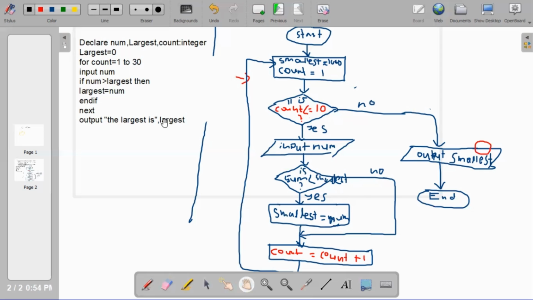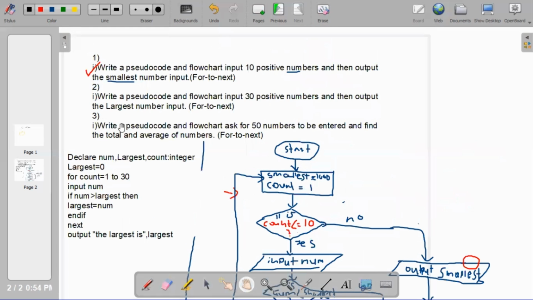You can practice these two questions. First one to find the smallest, second one to find the largest one. You practice two methods, then you can easily practice your pseudocode and flowchart. Okay, then I will move on to the third question. What are they telling about the third question?